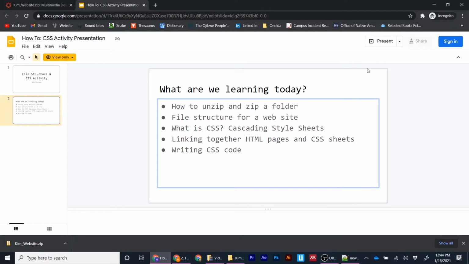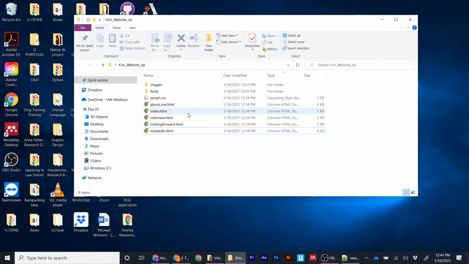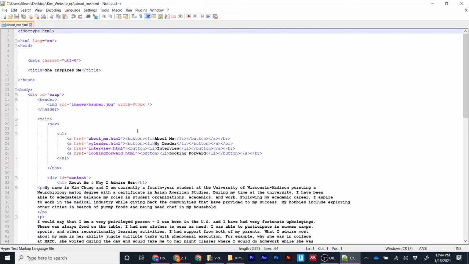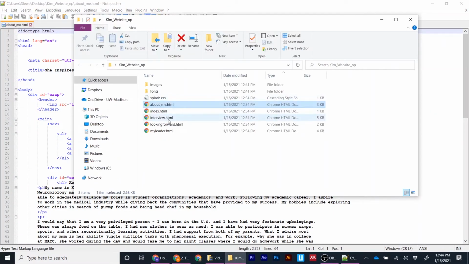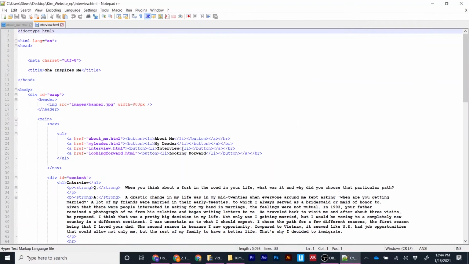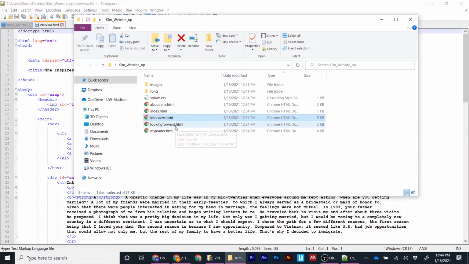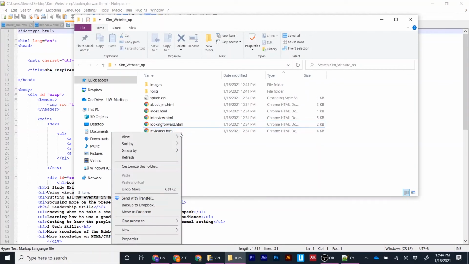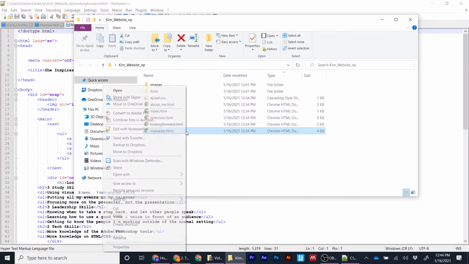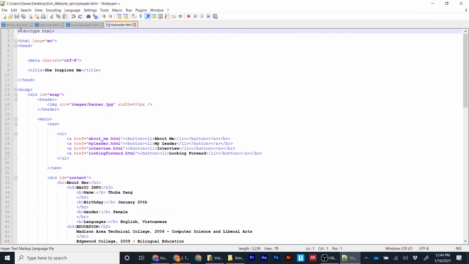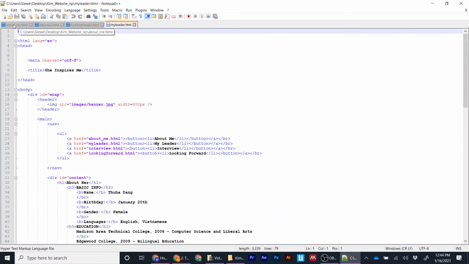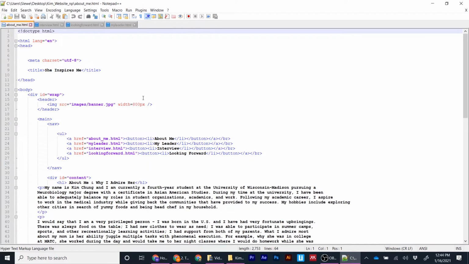So let's start with opening up those HTML pages. I'm going to go into the About Me. I'm going to right click and I'm going to say Edit with Notepad++. You will see it's going to bring it up. I'm going to go back to my folder and I'm going to do the same with the interview. Edit with Notepad++. And my looking forward. Edit with Notepad++. And lastly, my leader. Edit with Notepad++. You will notice right off the bat that it opens them in each individual window. Extremely important, makes it easier to work.